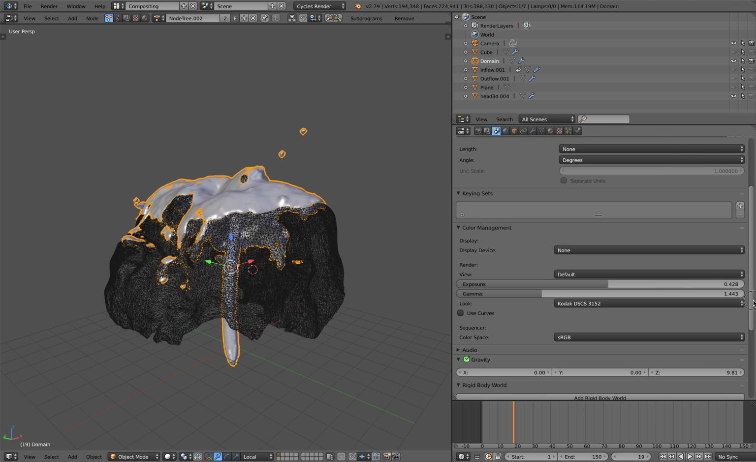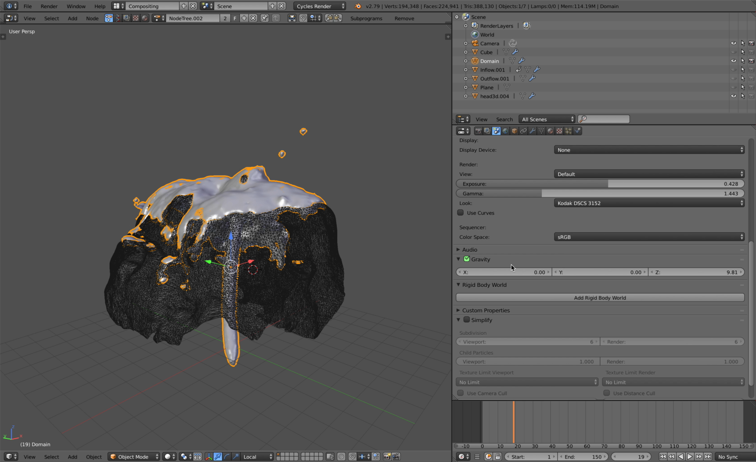Let me find gravity. Okay, that's the gravity setting. Normally it's like a minus 9.81. If you just hover over it and just tap minus, it's gonna kind of invert it.